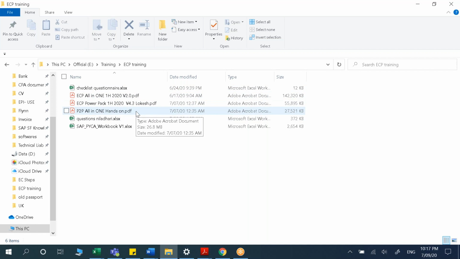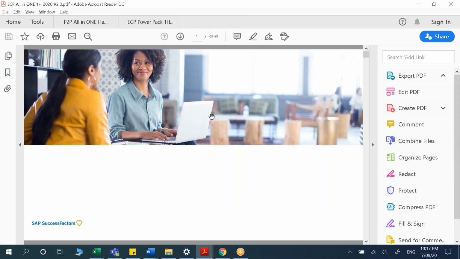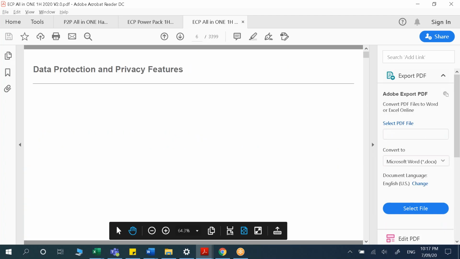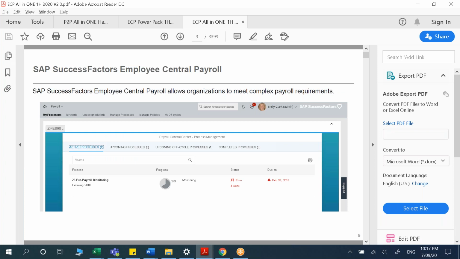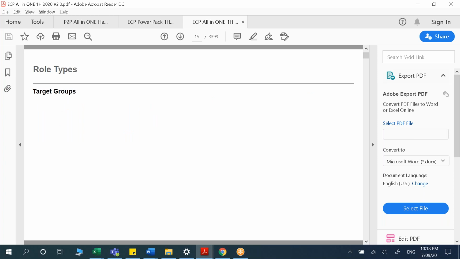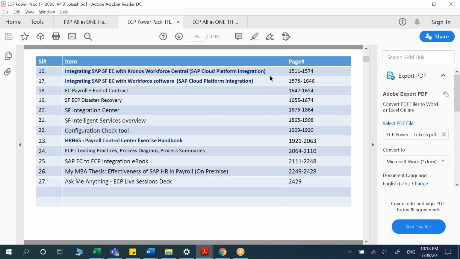Okay, just a minute. Version 4.3 you have. Yeah, just open that version 2.0 ECP all-in-one 1H 2020. In this, actually, your indexing will work. Whatever indexing I'm telling should work. Okay, let's see. Employee Central Payroll. Where is the index? No, the index which you are following, right? It is in this screenshot 1H 2020. The same index will work in this document.